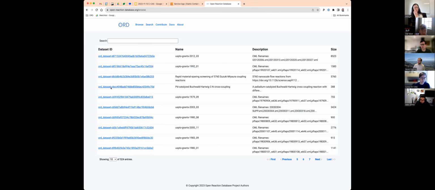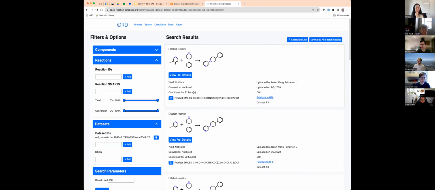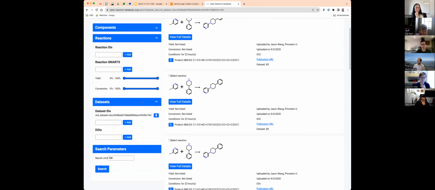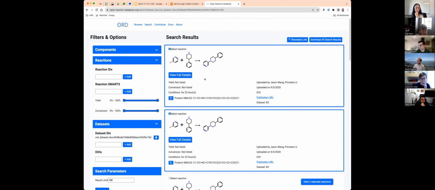But once you find a database you're interested in looking at, if you click on it, it'll bring it up in our search interface, where you have the opportunity to search and filter based on different facets here. And you can share a link to this particular search outcome, including all of the different search parameters. You can select multiple reactions and download them.